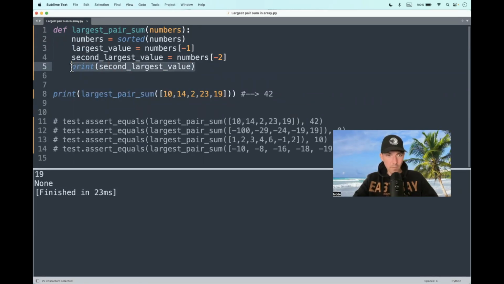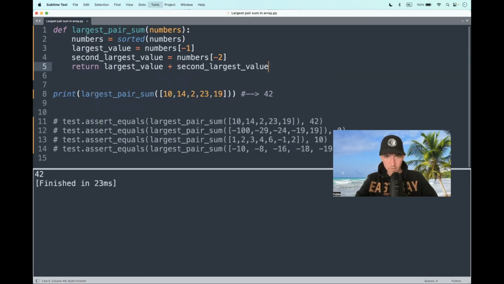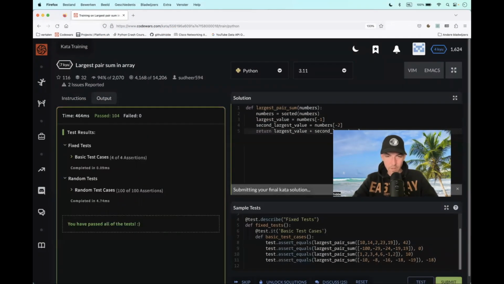Okay. And what we basically have to do from here is to return the sum of it. And well, we can just return the largest value plus the second to largest value. And that will return 42, I guess. Yeah, 42. So that should be it. Let's test it out. Attempt. And there we go. Passed all the tests.